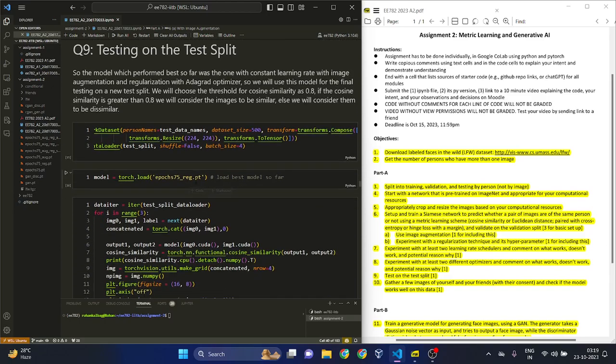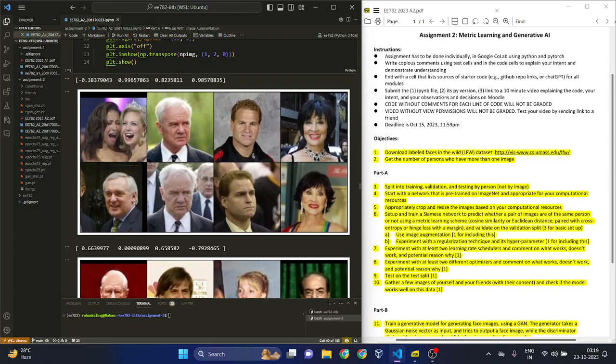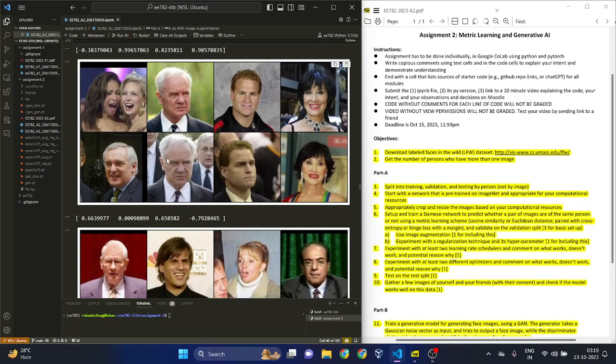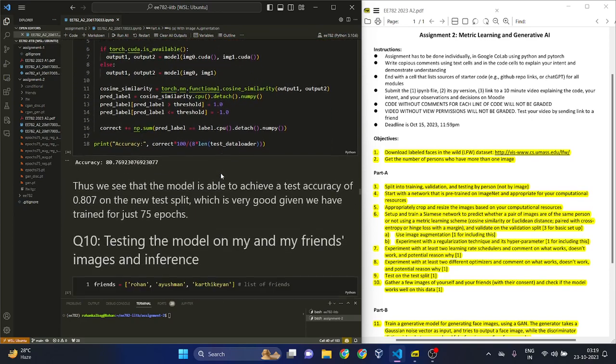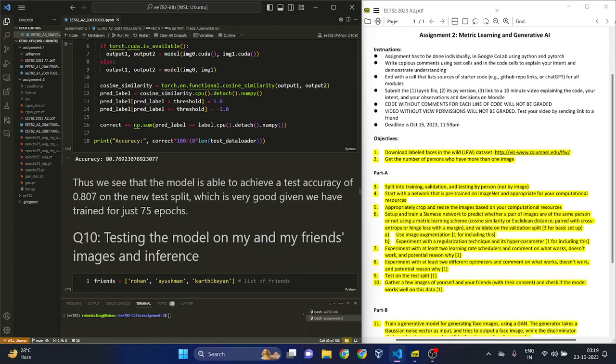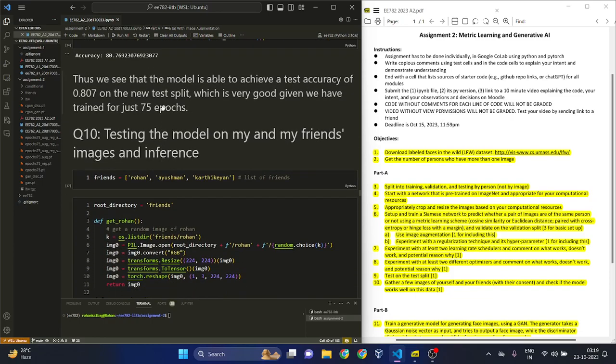We use the best weights so far. And then we can see here for this image its similarity is 0.99, for this it is minus 0.38, so it seems to be working as it is supposed to work. So now we see that we have got an accuracy of 80.76 with the new test data, which is a very good score for just 75 epochs of training.